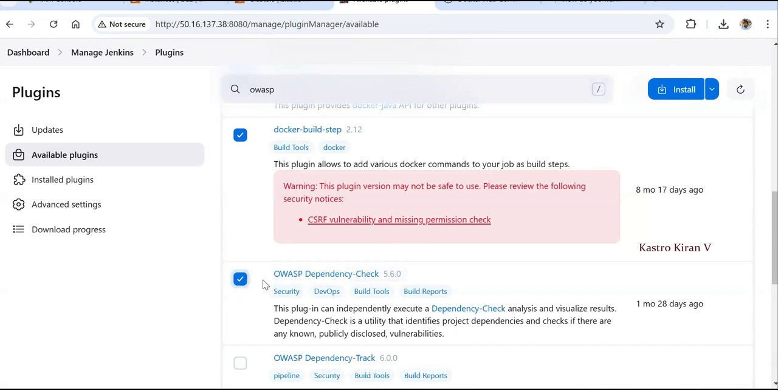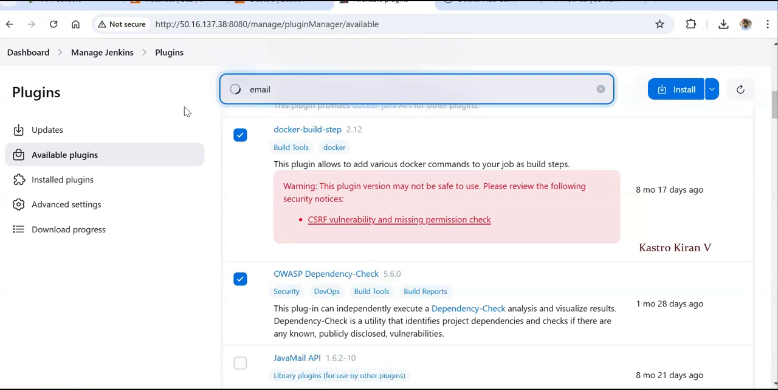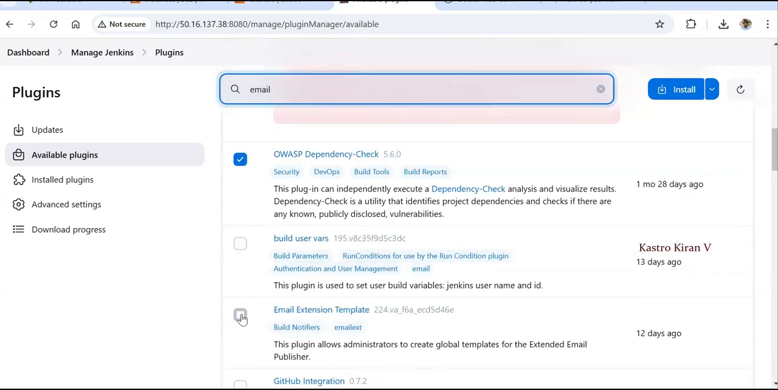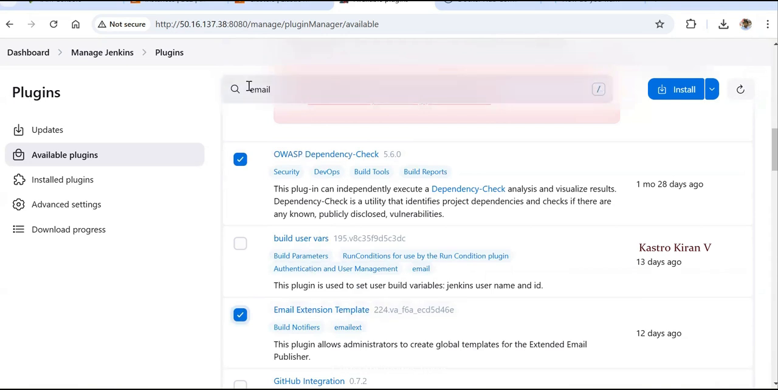So I'm going to install OWASP file system scanning also, or OWASP dependency check also. After that, we are going to install the extension email, that is email extension template, which is used to get the emails as well. So select email extension template.